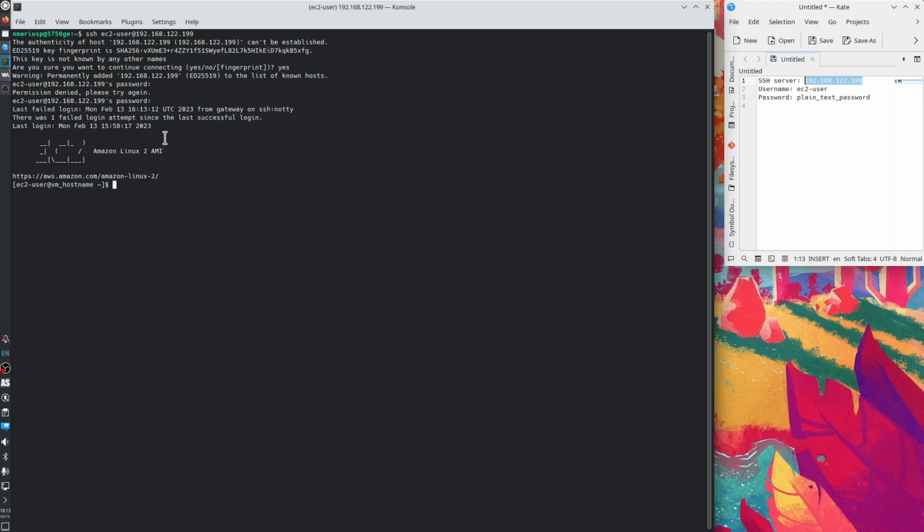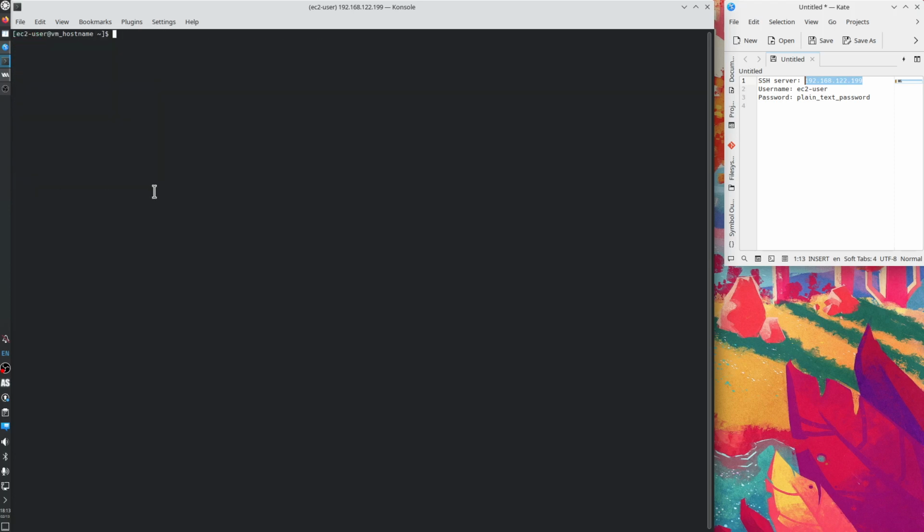We immediately find out the name of the operating system because it's printing in the MOTD in here, but let's pretend we do not know. So what can we do? Well, first of all, we need to know the operating system that's running here.